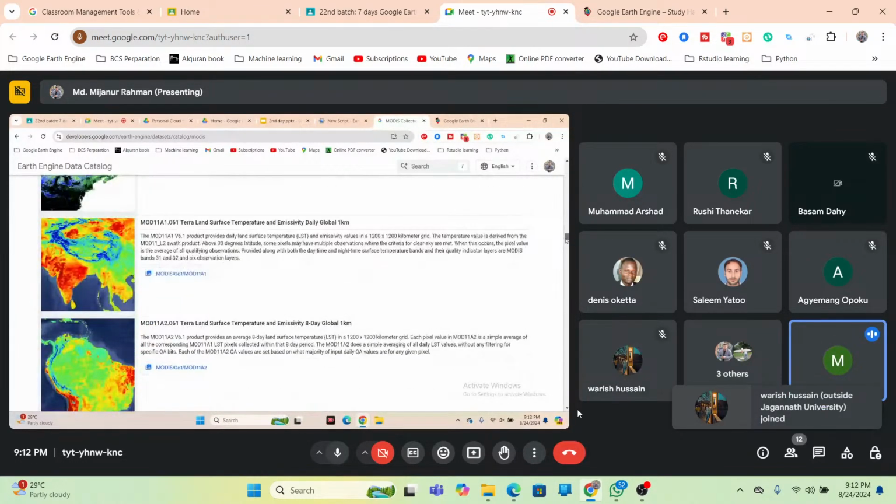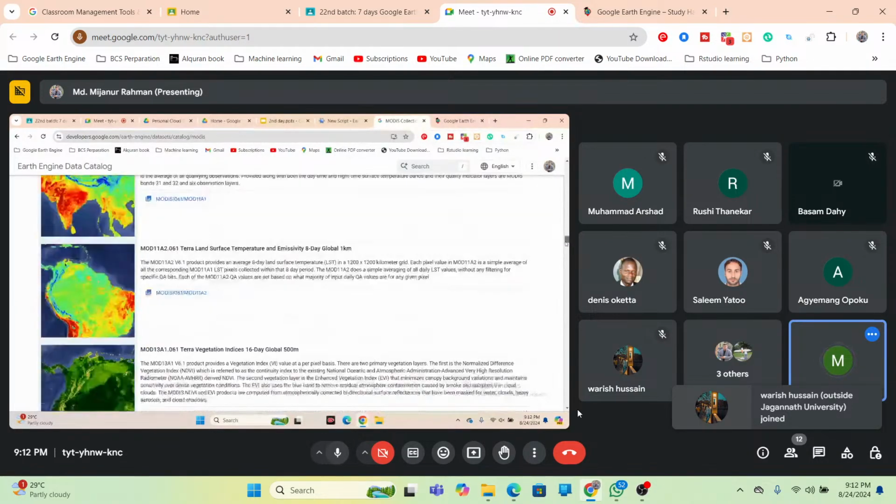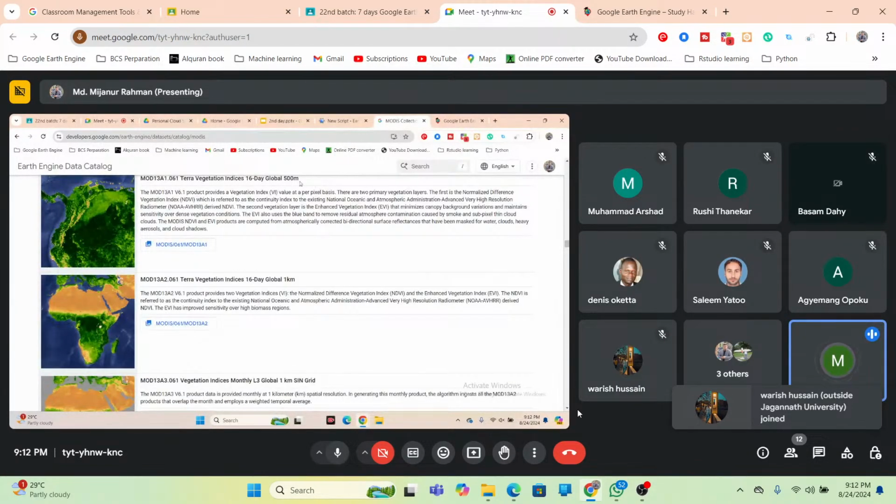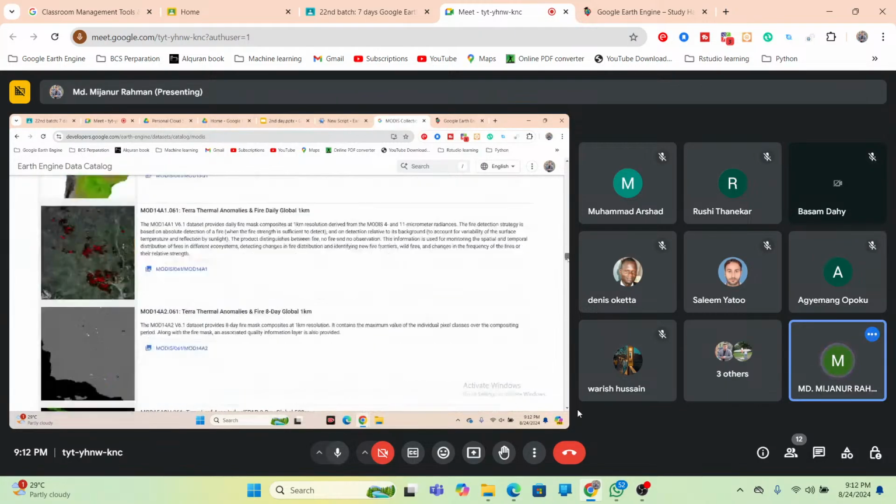So here you can see the MODIS land surface temperature dataset. Okay, the MODIS vegetation indices dataset. Okay, it provides a lot of datasets for the MODIS.